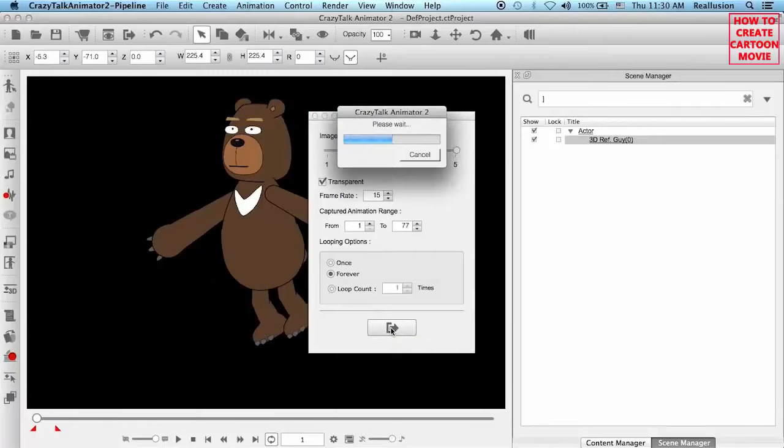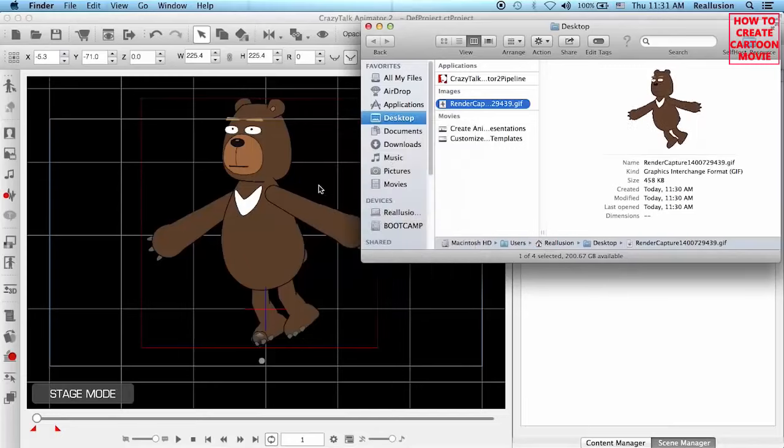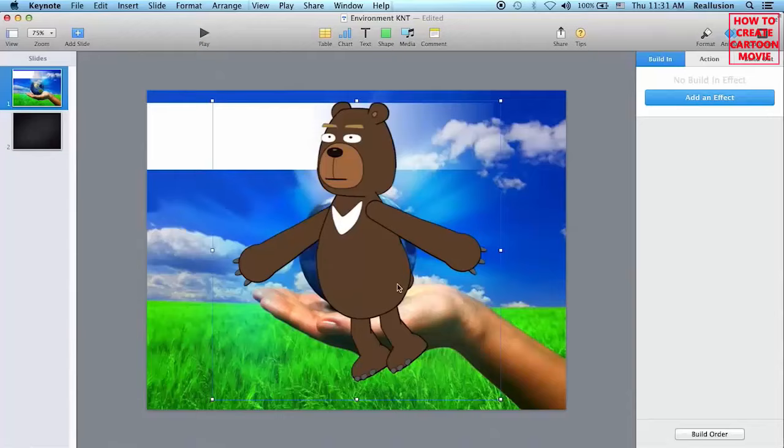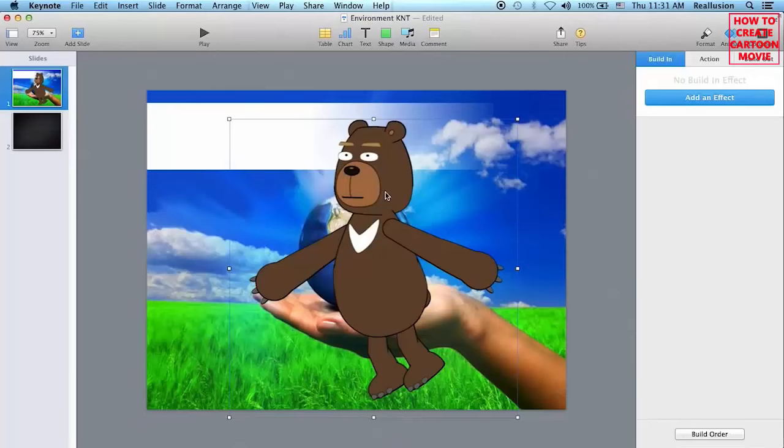Now here I am using the Mac version of Crazy Talk Animator 2. As we talked in the previous tutorial about capturing PNGs and animated GIFs for Keynote and PowerPoint, in the Windows version, you can simply export this into the clipboard and then copy paste this into a presentation and you will automatically have the animation. But Mac is a bit different. This will copy it to the clipboard, but if I go to my Keynote here and copy paste this, I will not have an animation. For some reason, Mac works this way.